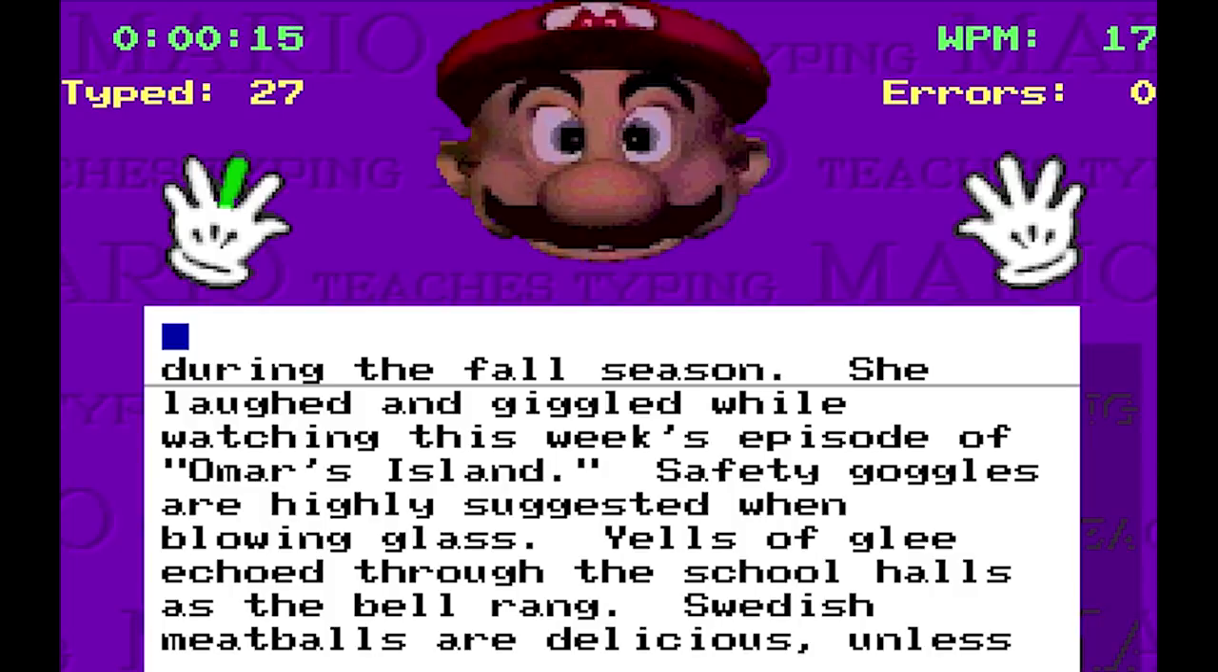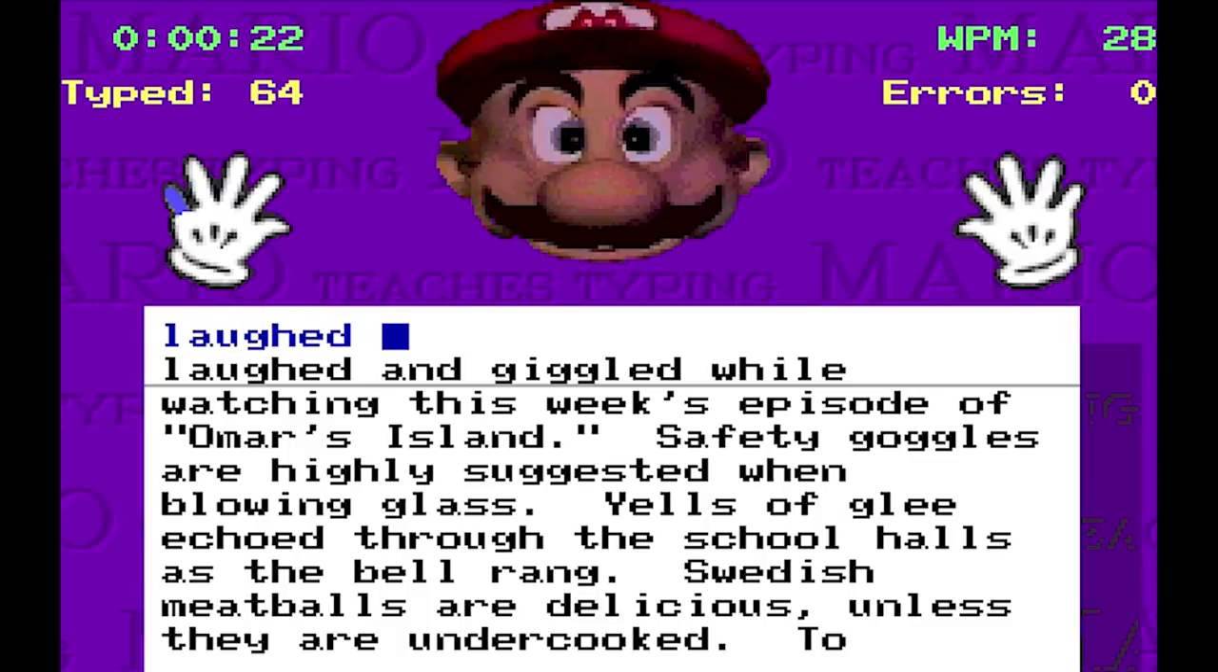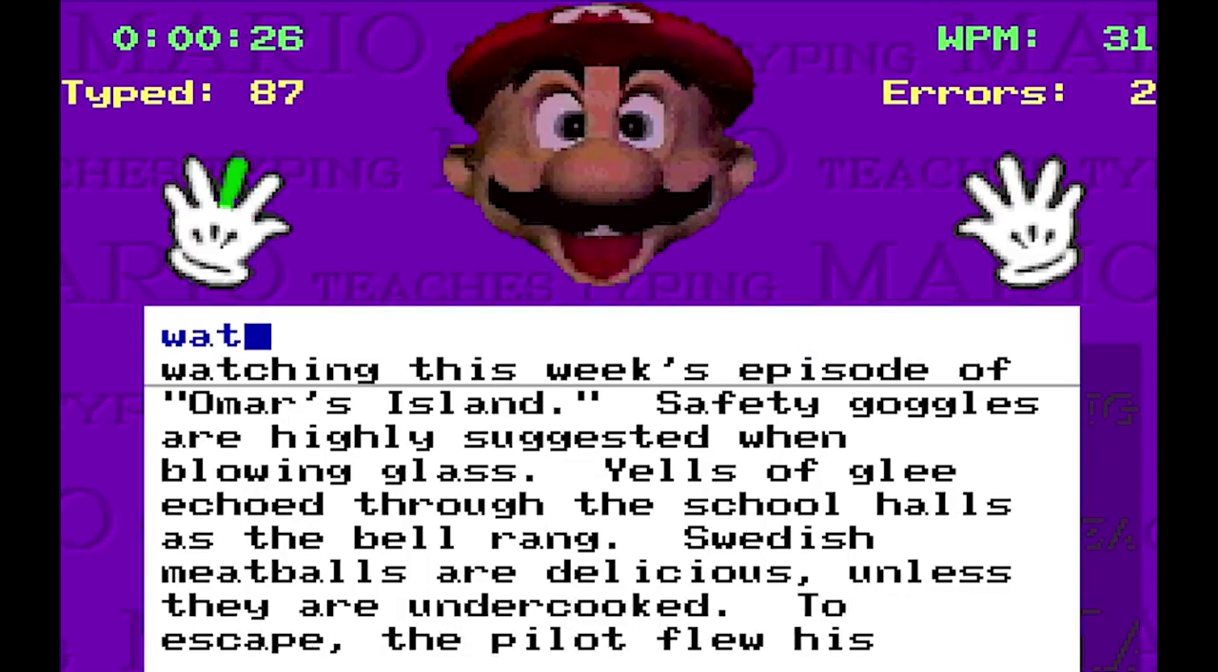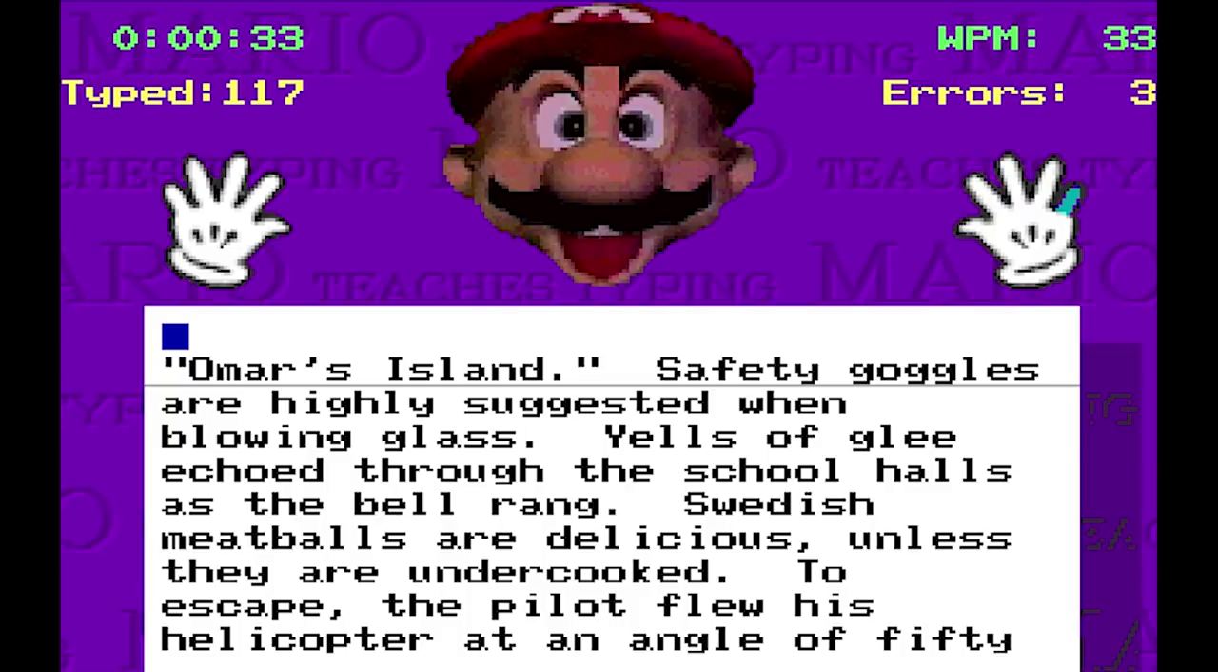Now it's actually... I don't think it's on... This is literally the same exact list of phrases that I was typing in that previous difficulty.